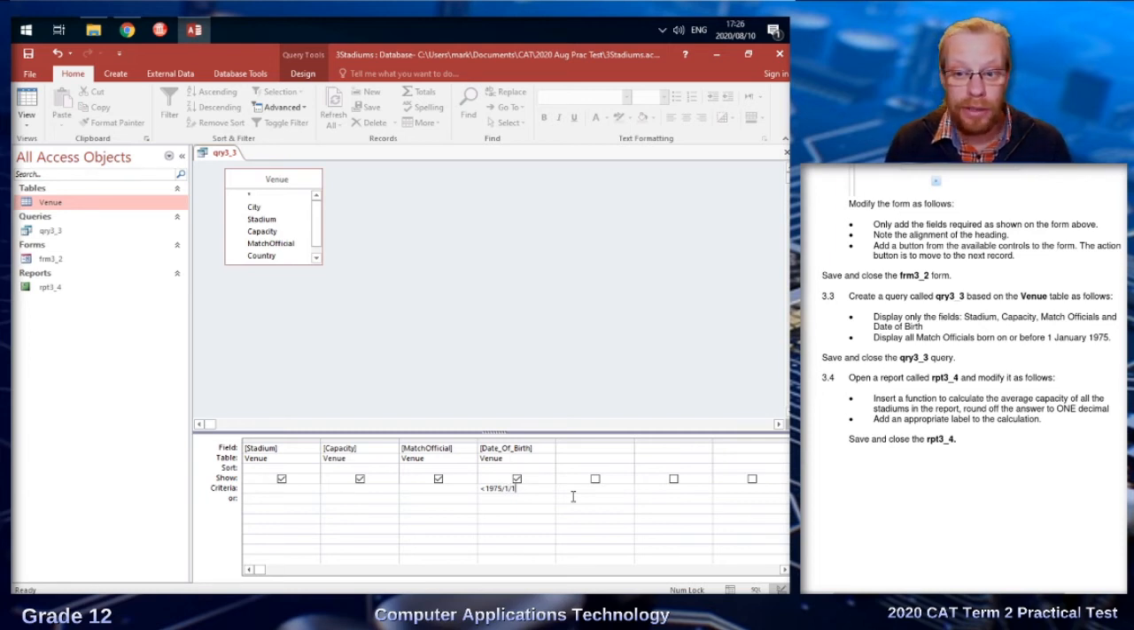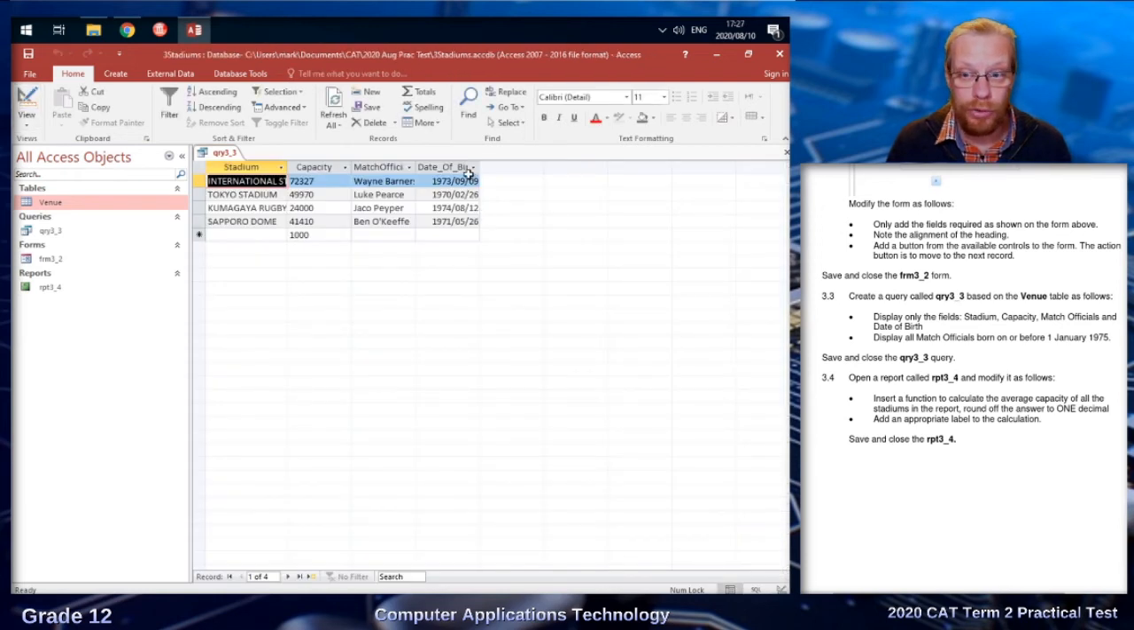As it stands, Access is going to interpret this as the number 1975 divided by 1 divided by 1. I have to tell Access that this is a date, and I do that by adding a hash key before the date and a hash key after the date. It will now interpret it as a date. There we go. We can go to View, and you'll see everyone who is older than someone born on the 1st of January 1975.